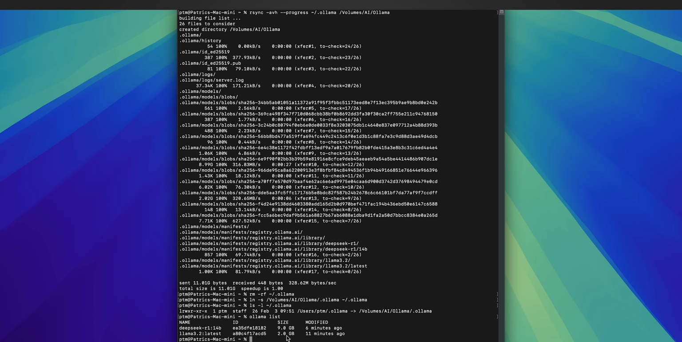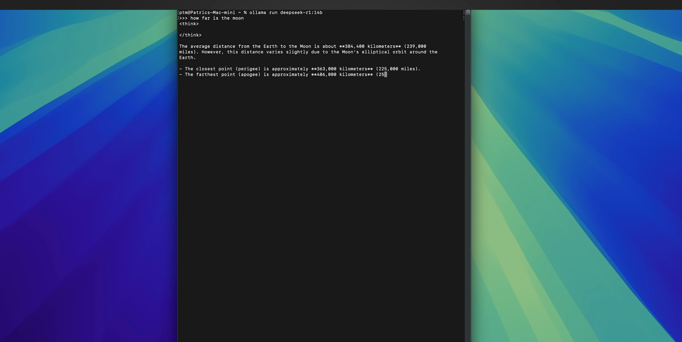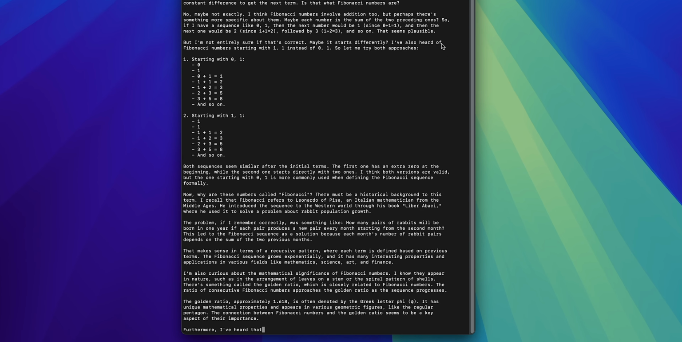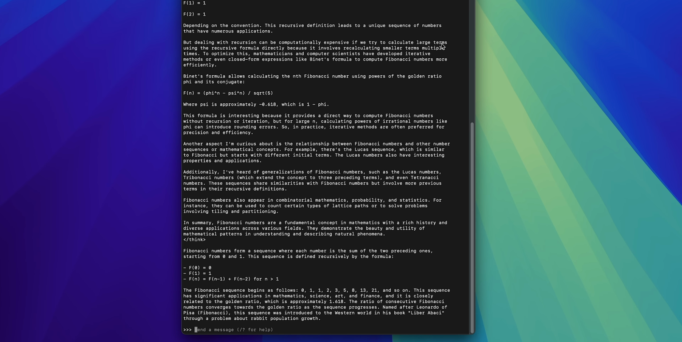Type in ollama run deepseek, and now we're going to ask it a question. How far is the moon? So this was a pretty simple one. I want it to explain what a Fibonacci number is. And so then it finally does give you the answer, and it explains it pretty well.